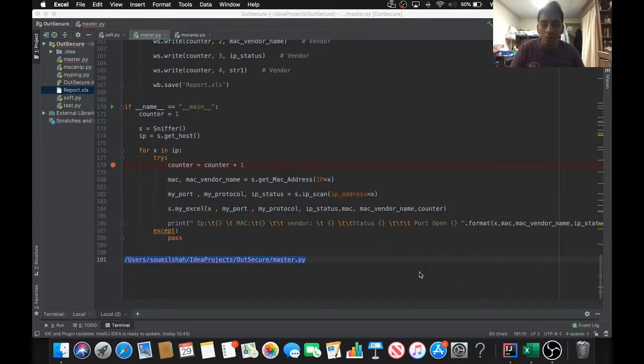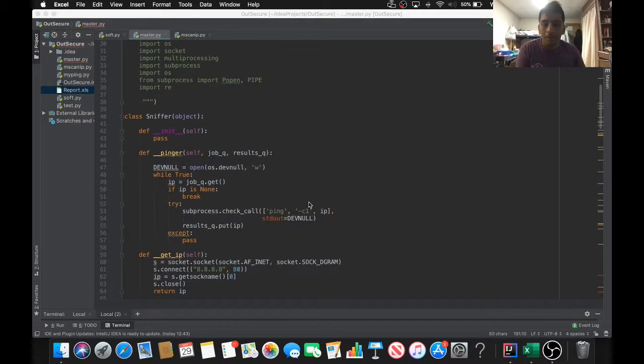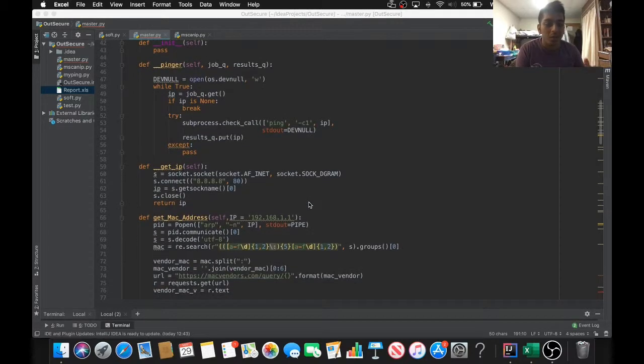So this is a tool that is made in Python. Basically it's similar to Nmap, but it generates a report and stuff like that. A little bit customized Nmap version.